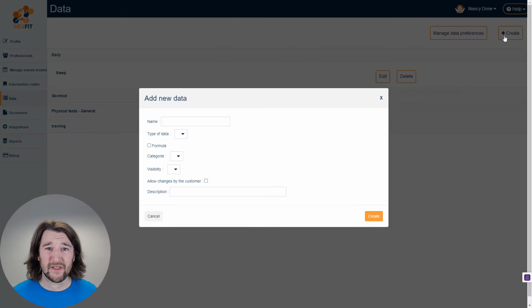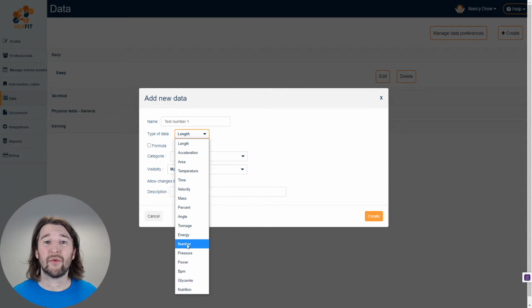The first step is to name the data. Then you can select the type of data that will allow you to select the unit measure that you want to use when entering this data. This data can also be a smart data.